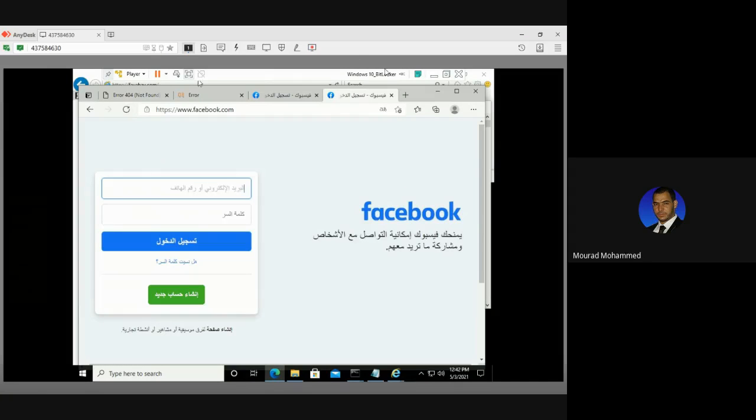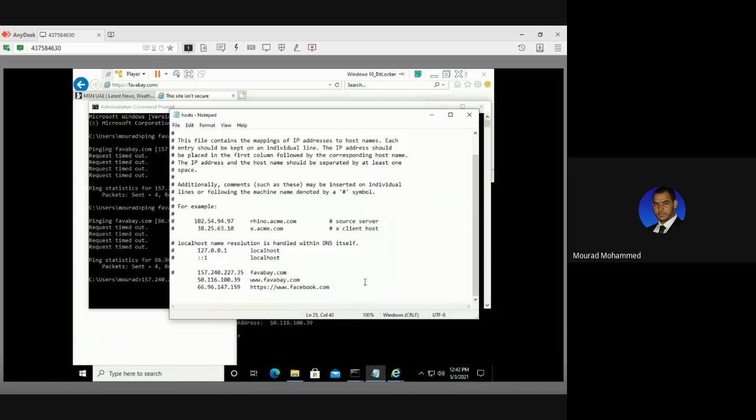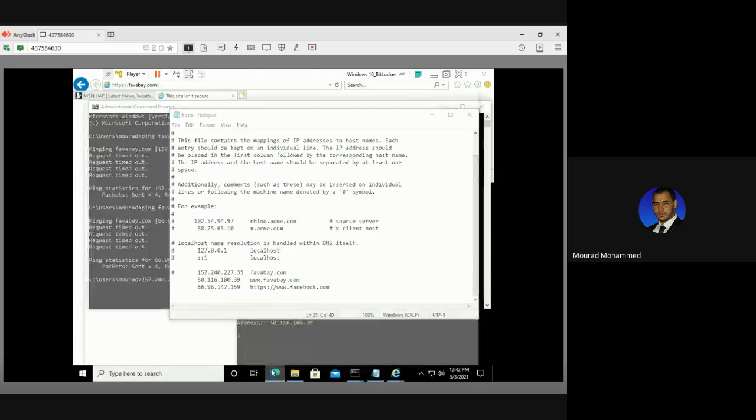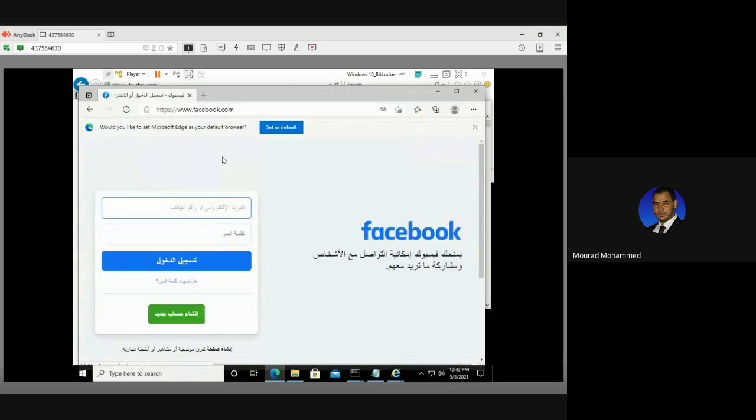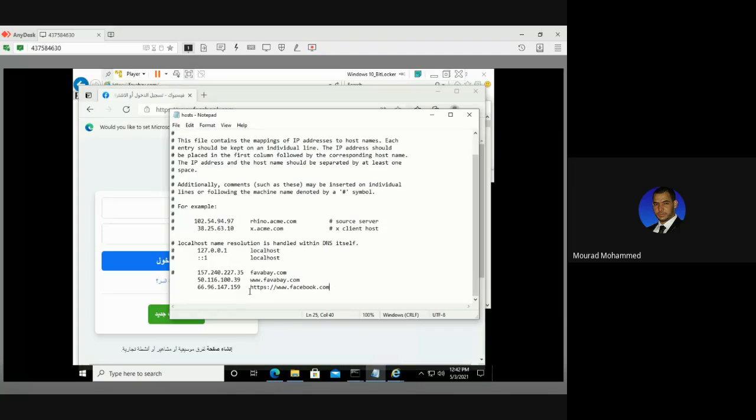I'm going to close everything and try to open again, because it might read the cache. Facebook.com. Still working. Can you do the thing actually properly? Yes, we did it. It's proper.